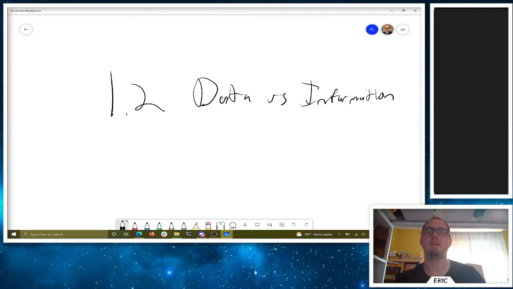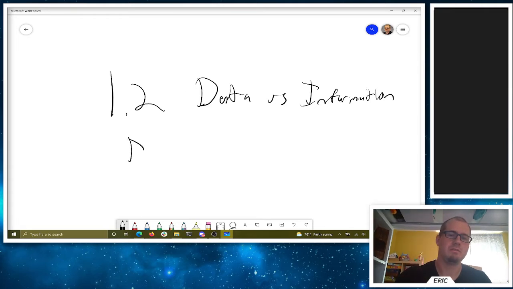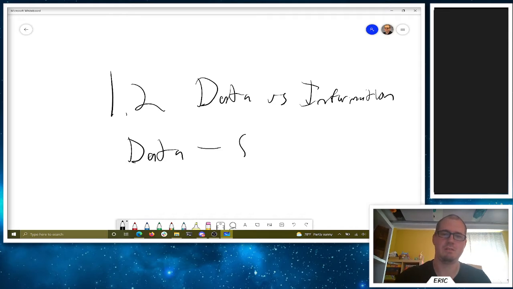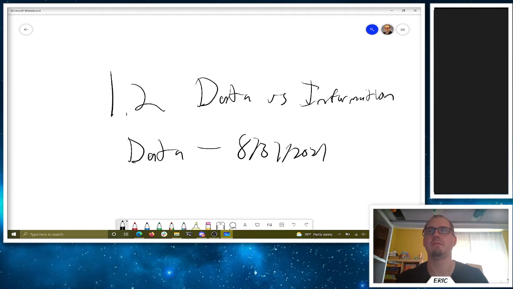My handwriting is not great on my little tablet here, but I think you get the picture. I can erase a little bit of that. So data is just a fact. Like 8/31/2021. That's a piece of data. There's not a whole lot of information that you get out of just this piece of data.